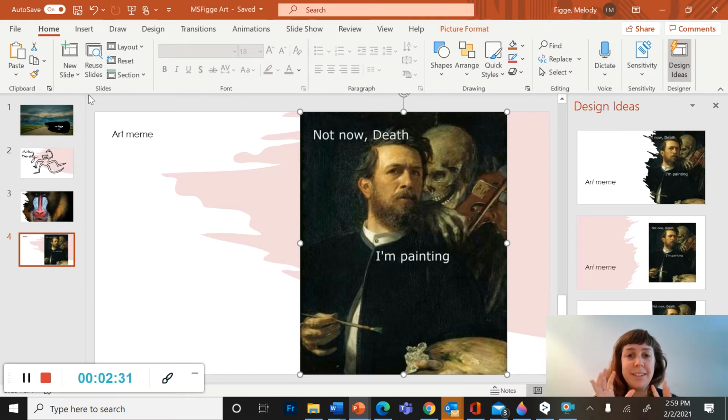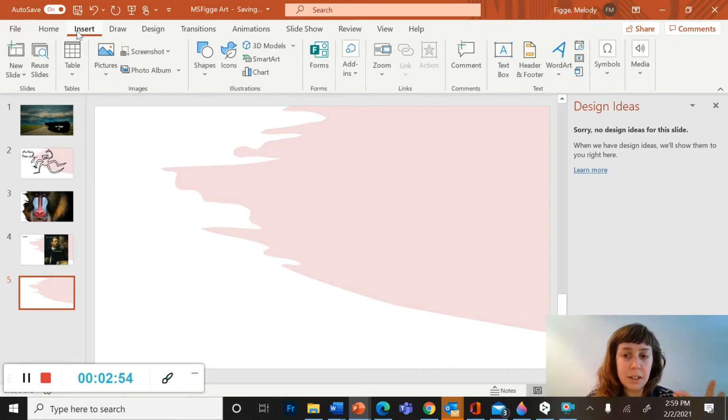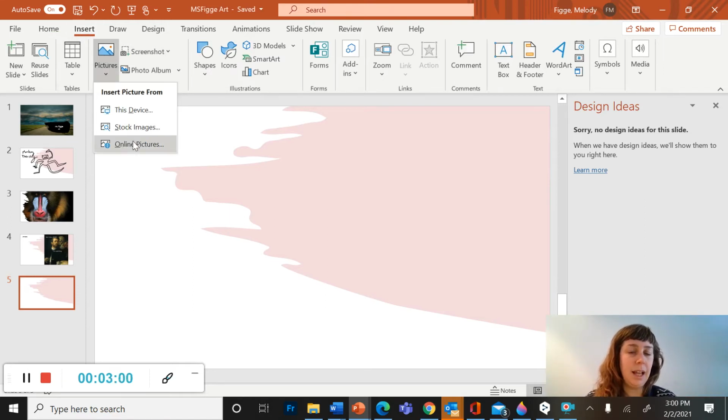So we're using the same process to find images, put them in our PowerPoint, and now you're going to be looking for images of things you like. I'm also going to show you another way to do it. There are two different ways to get images from the internet into your PowerPoint. One of them is right directly through PowerPoint in the insert menu, pictures, online pictures.